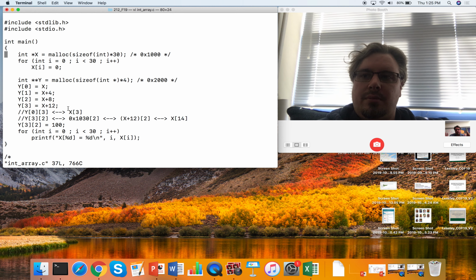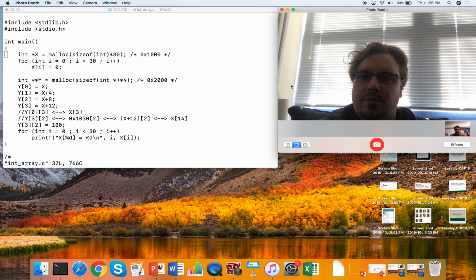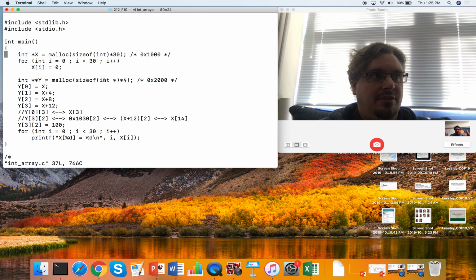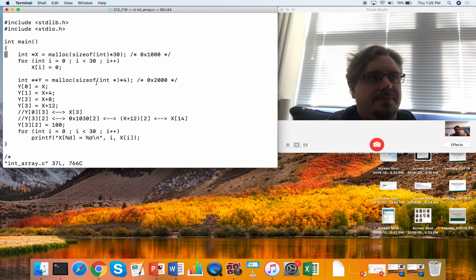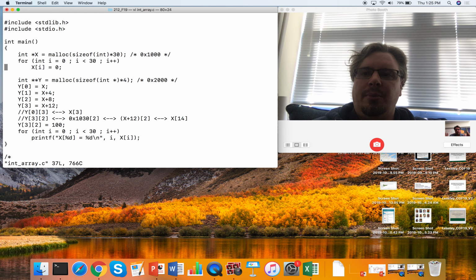The int star times 4, is that just saying the size of the pointer times int? Exactly. We can have any type here because all pointers are 8 bytes, so that's always going to return 32 bytes.